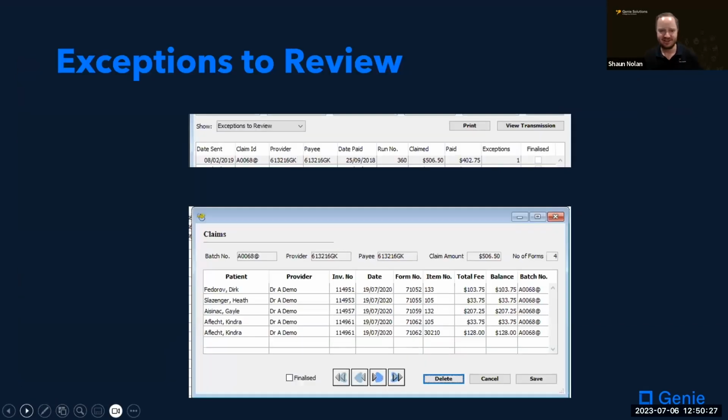A misconception is that all items on a claim are visible in exceptions to review. This is not the case. If we have a look at the claim at the top, you can see there's one exception, 506 claimed, 402 paid. When we double click on a batch, it shows you all patients in that batch. So you can see there is more than one patient, and the exception screen said there's only one exception. Therefore, exceptions only show you problems. There might be other items which have no problems.